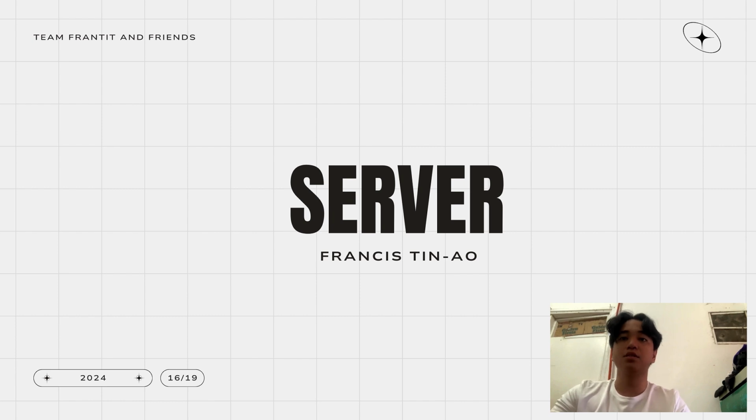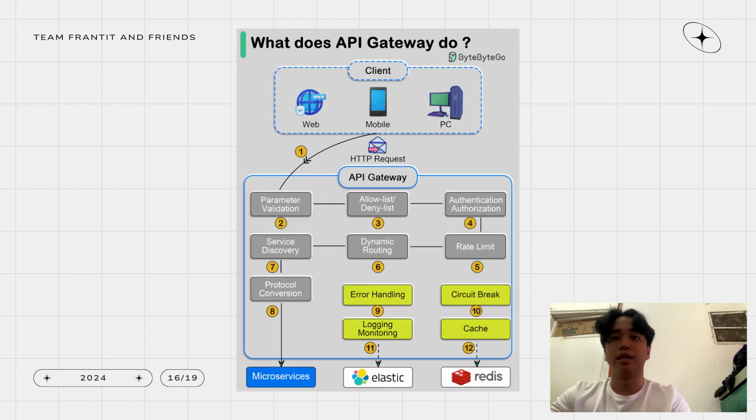Now I've discussed to you each of the middlewares. Let's transition to the server code. Since we're implementing an API gateway, it's important to understand its purpose. An API gateway acts as a single entry point for client requests, handling tasks like routing, authentication, rate limiting, and more. Now, it simplifies client-server communication by centralizing these functions, improving efficiency and scalability.